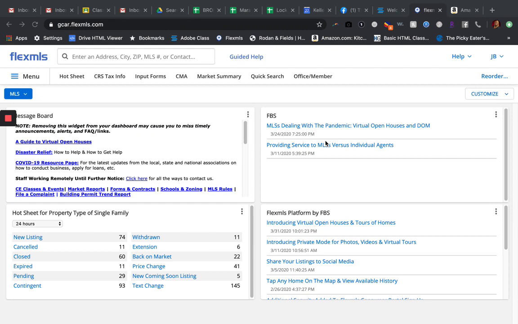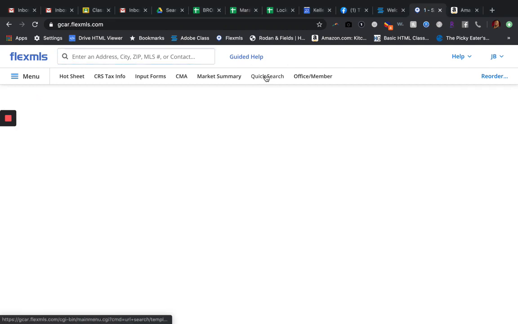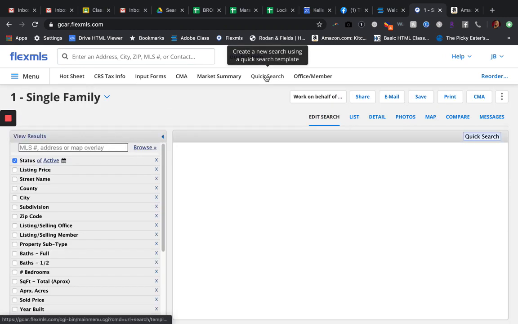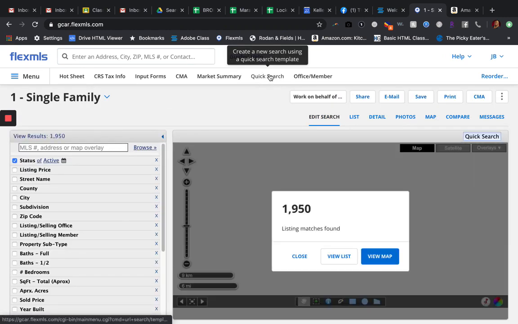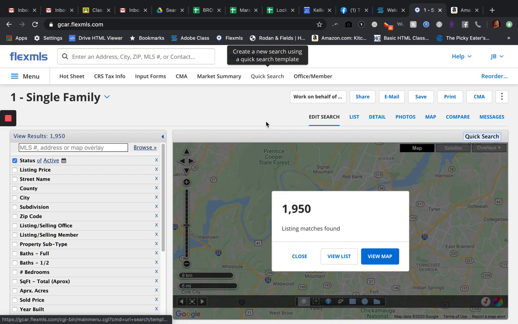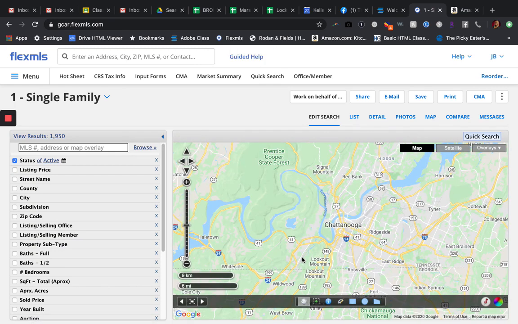So I am in FlexMLS, and the first thing that I want to show you guys is in the quick search. So I'm going to click on quick search. I always started CMAs by going and doing the search and locating the comps first. So that's what I always did in order to figure out exactly what those comps would look like so that I would be able to pull the right things for the property.